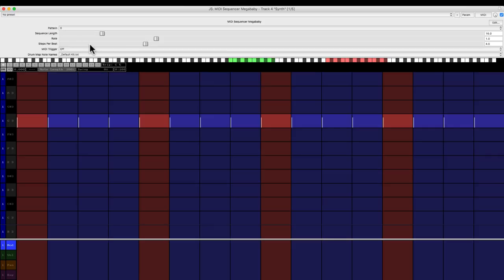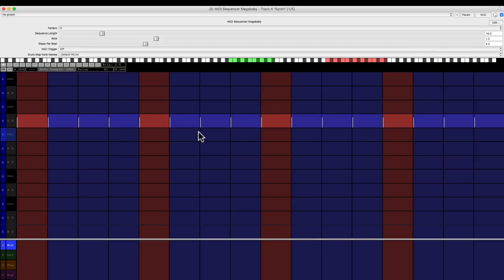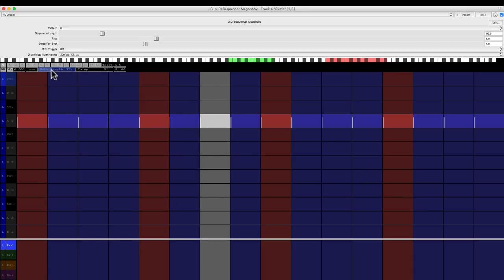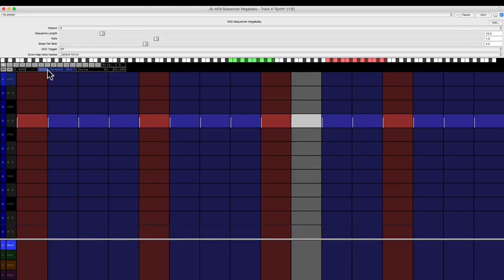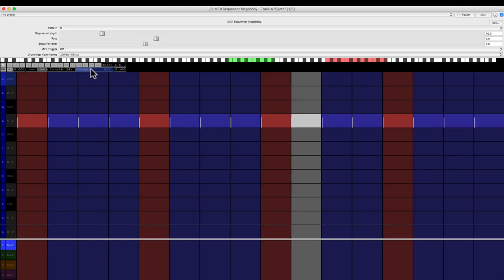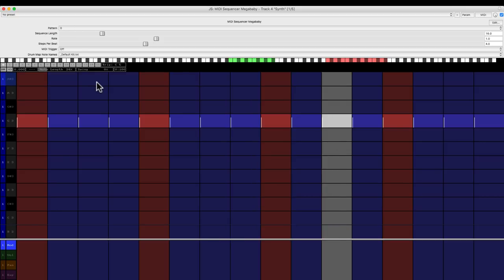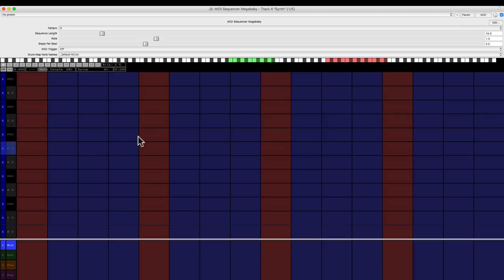Now, by default, the length of each note is full. So there's no gap between the notes. If we want to make the note shorter, we could do that right here, just by grabbing it and making it shorter. We could change the swing right here. Now let's create a more interesting sequence. Let's delete this, start it again, make it random.